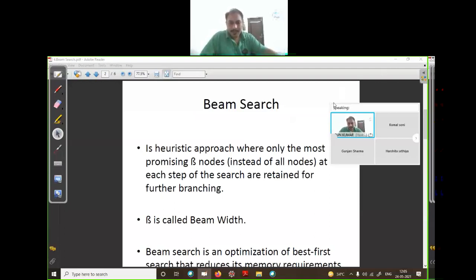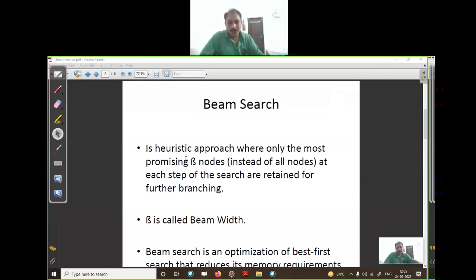So let's see, beam search is a heuristic approach where only the most promising beta nodes are retained at each step of the search for further branching. Most promising means the node which has the least heuristic value.